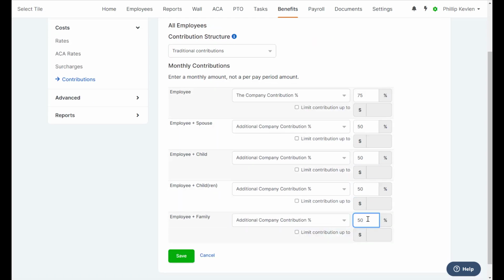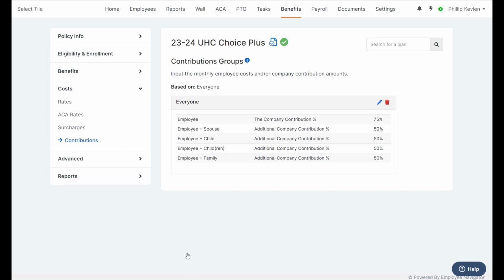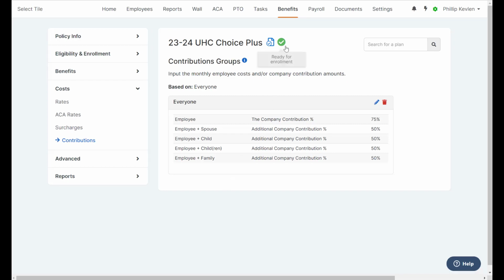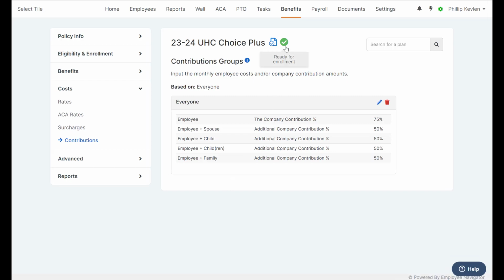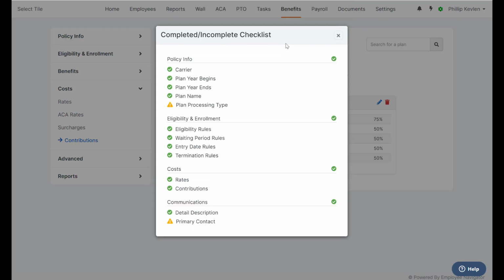Once we've finished entering all of our contribution levels, to save the changes on the page, simply select Save. And voila, we've saved our contributions. But we can also now see that our red icon has changed to green. We hover over, we can see that we're ready for enrollment. If we click the icon, we can confirm that there are still things that are recommended to be completed but are not required. So our checklist is considered complete.